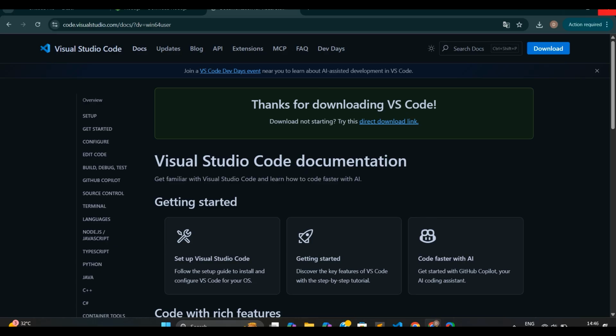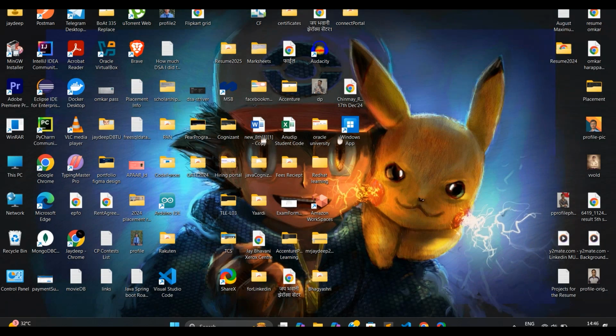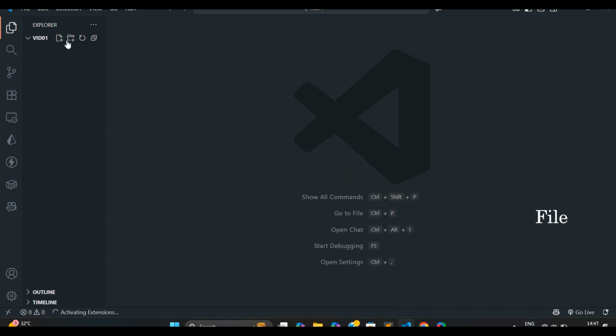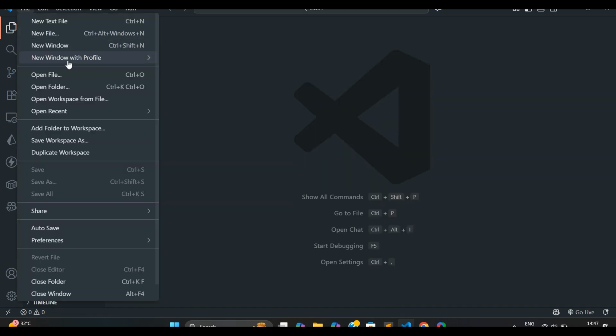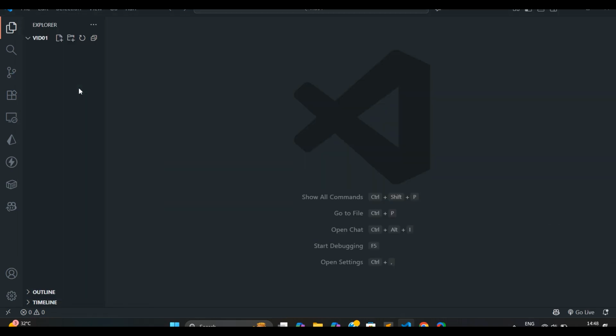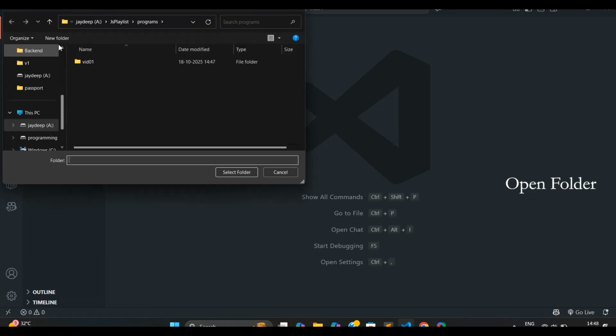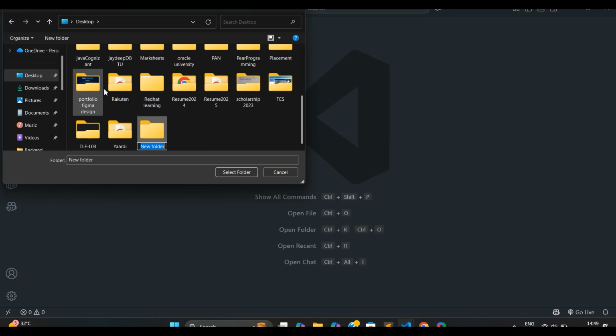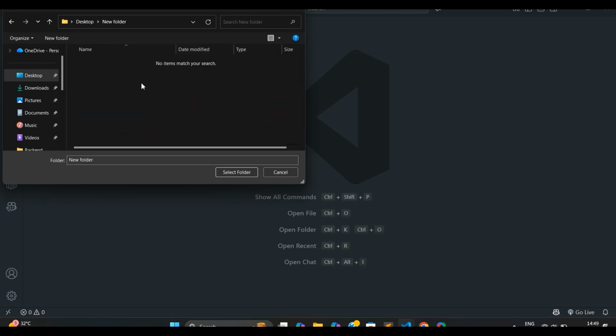Now we will move on to write our first program using VS Code. Just open VS Code. Click on the File option. Then here you will get so many options. You need to choose Open Folder. The file explorer will open, so create a new folder for your JavaScript. Then open that folder and select it.